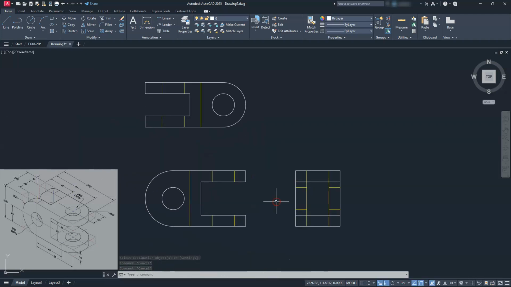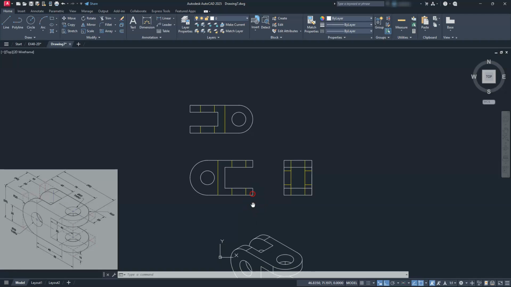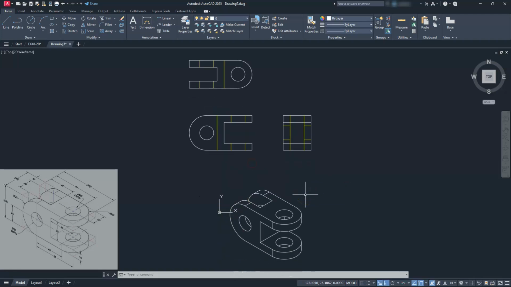Okay, so at this point, the 2D drafting part of it is over, right? We've created that. We do have an isometric representation of it that we created down here, so I'll just go ahead and move this into position. Remember, I will have to turn my ortho off.